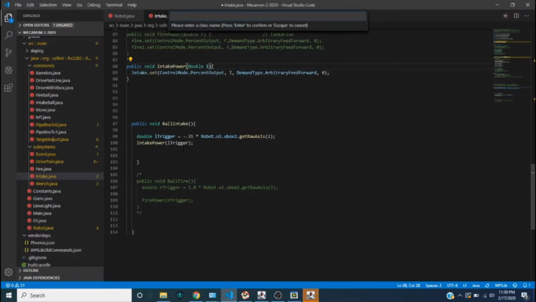I named mine intake ball. That makes it very simple to remember, because we're just intaking the ball off the ground. I already have mine made though, once again, so I'm not going to actually create it.